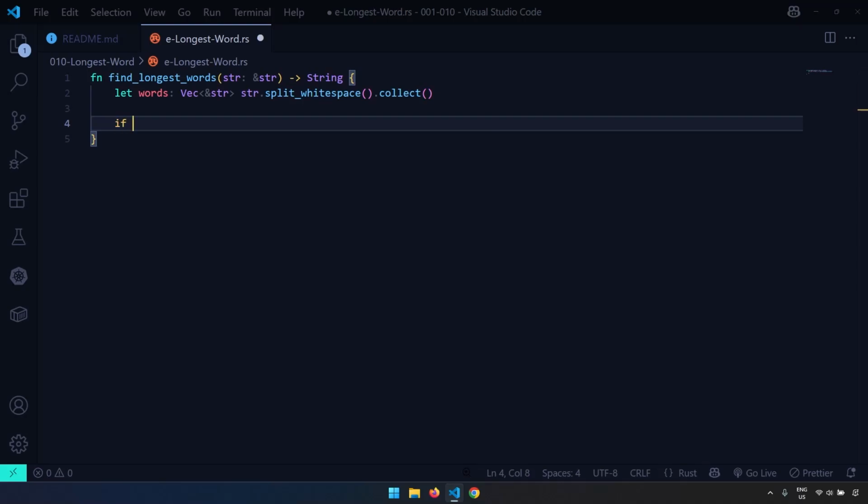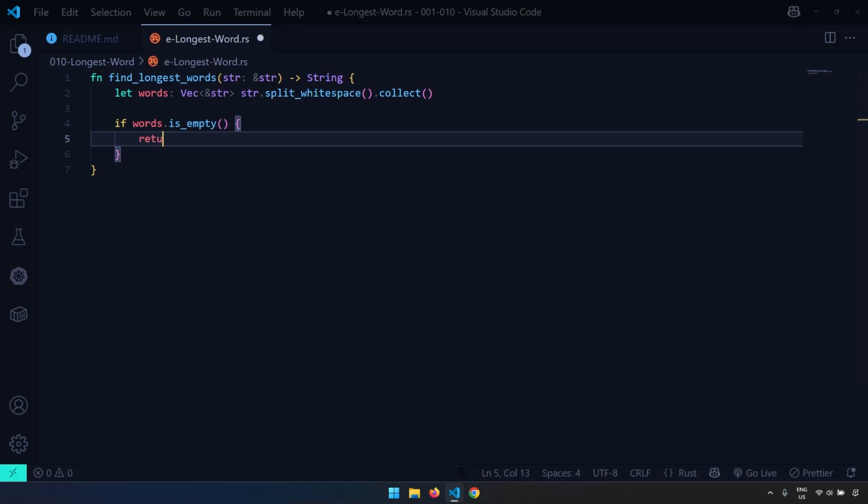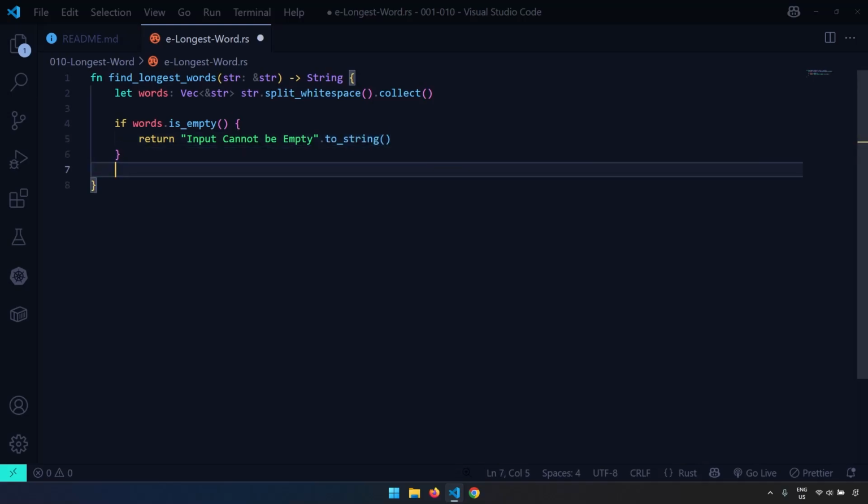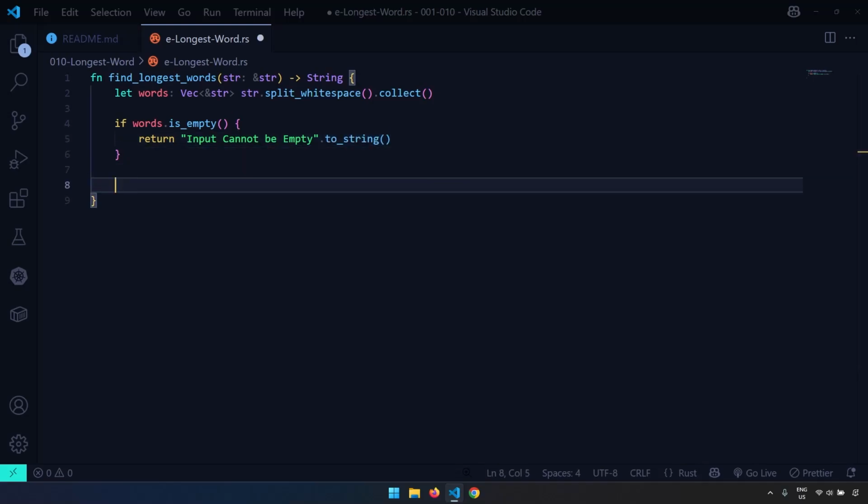We need to have our edge case, and the edge case is basically if the words collection is empty. If it is empty, it means the user has passed an empty string in there. And what do we want to do? We basically want to return an "input cannot be empty" message. And this should be converted to a string as well. So this is our if statement. So far, everything is cool.